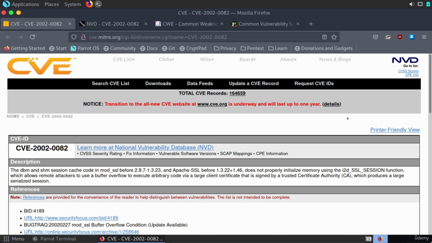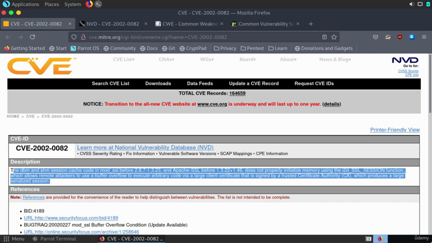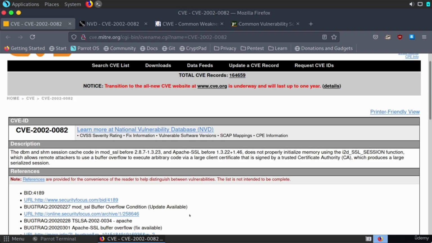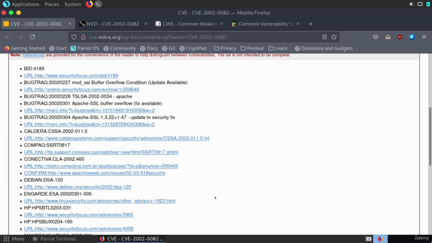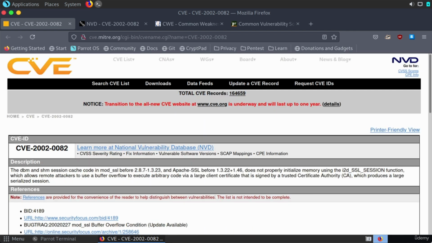This particular website is a collaborative effort from industry organizations and security researchers. These are lists of publicly disclosed security flaws, and you can see that this flaw is assigned a unique CVE ID. We see that listed here, 2002-0082. And below that, we see a description of the exact vulnerability that this is related to. Below that, we have references where there are different places we can see proof of how this works online and other sources if we want to do more research.